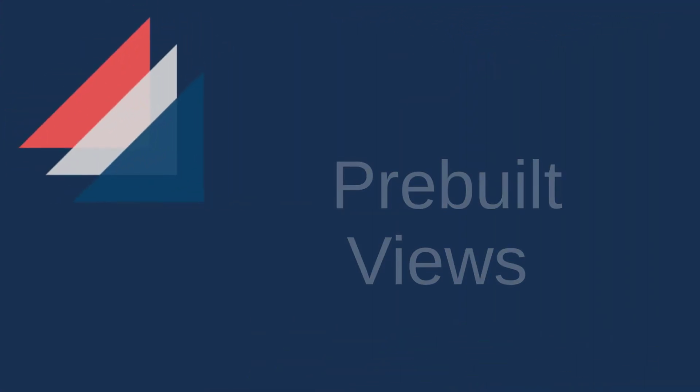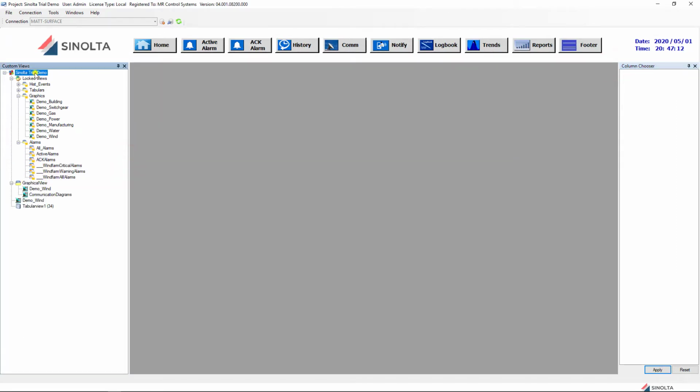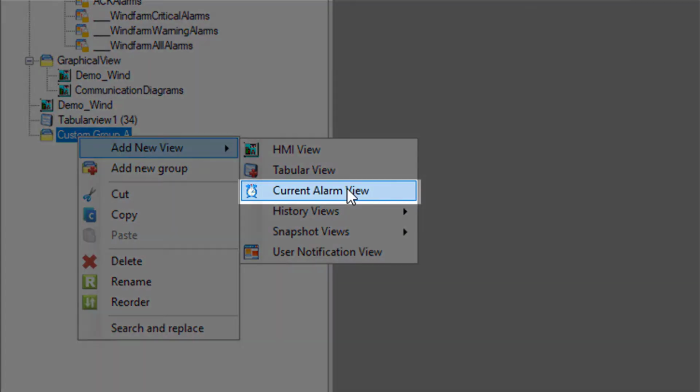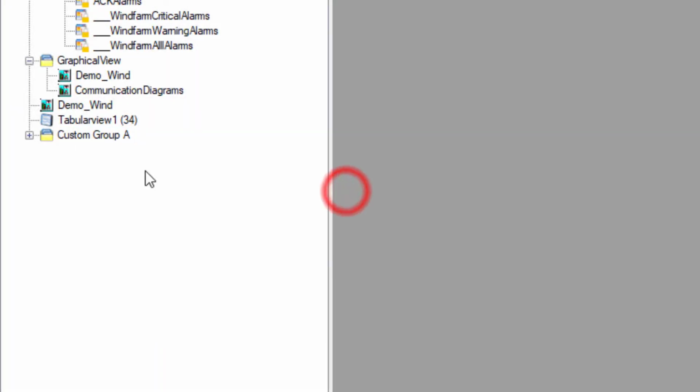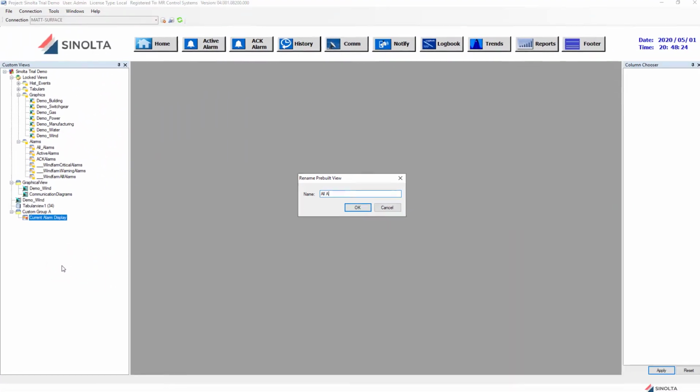Pre-built views. Let's close the current views that we don't need and create a group folder in the Custom Views pane. From a right-click, you can create 6 different types of views. So far, we have gone over HMI and tabular views. Let's create a new Current Alarm view under this folder. Rename it to All Alarms and double-click to open.